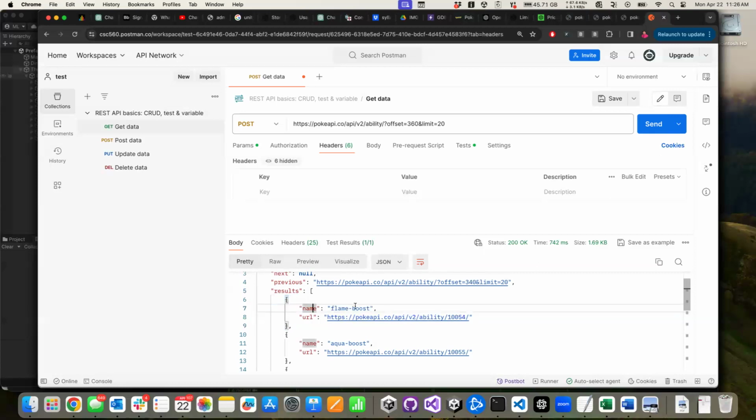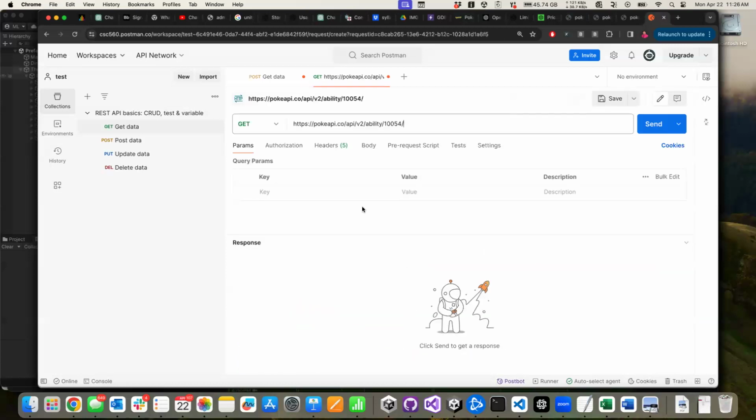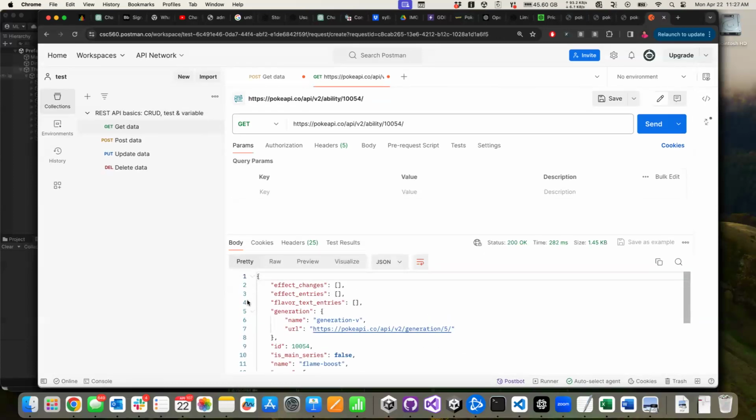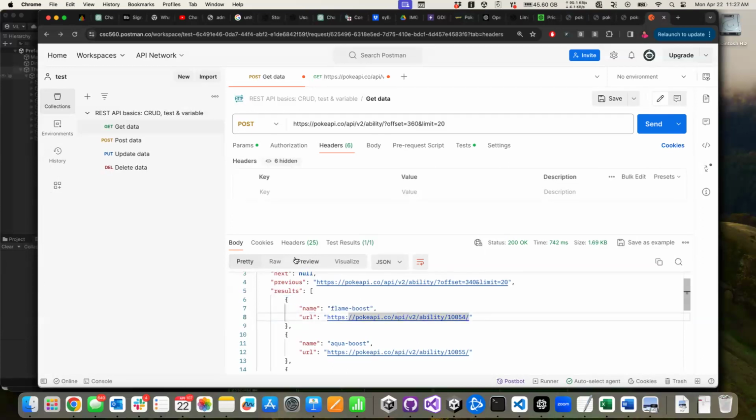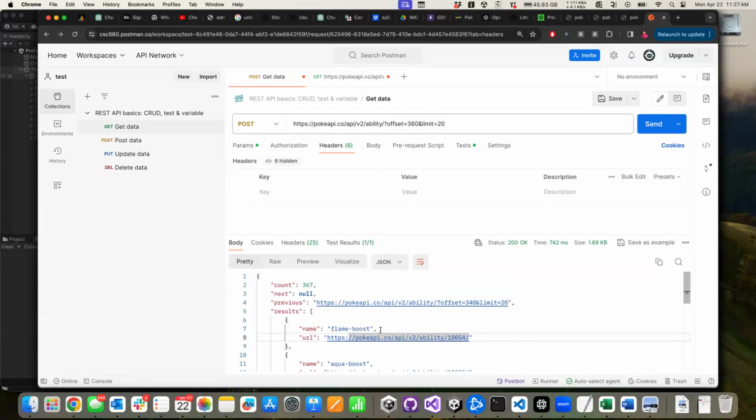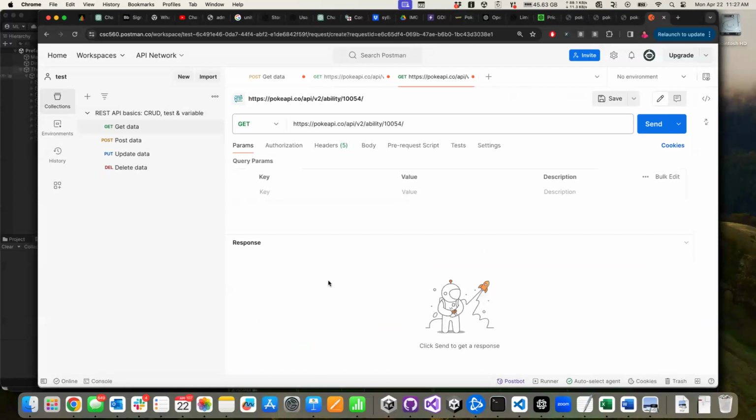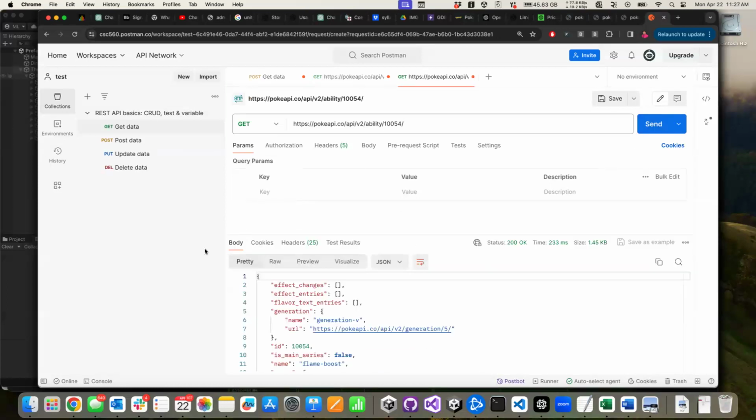So we have this thing called Flame Boost, and it has a URL at this certain location. So that's actually the ability. If I click on that and then I hit send, it's going to make that GET request. So it shows me what this has: a whole bunch of things that start looking a little bit similar to what we had. So this affects changes, this is the list of stuff that it changes, which is nothing.